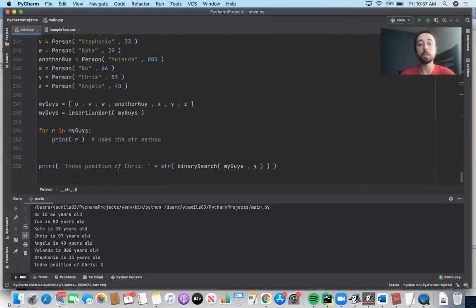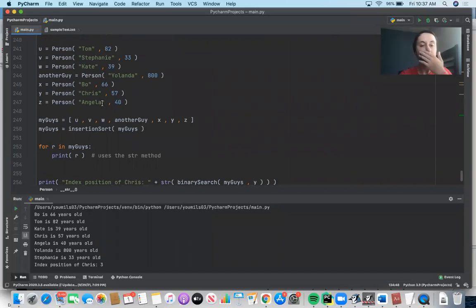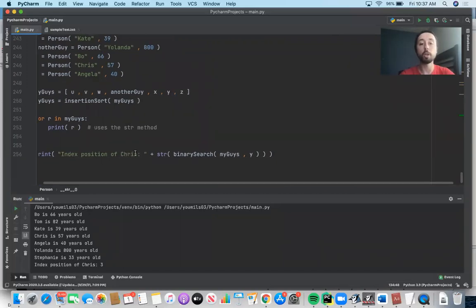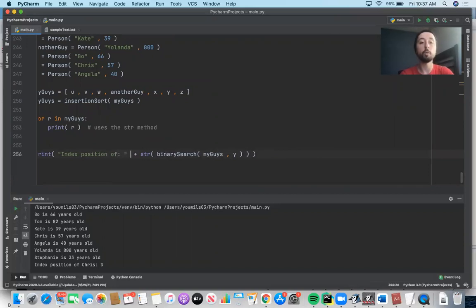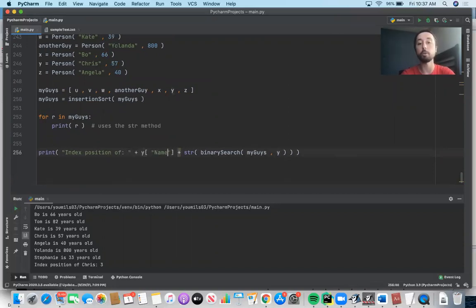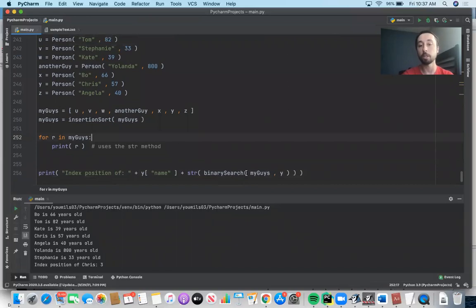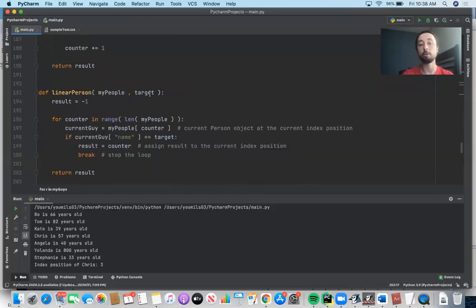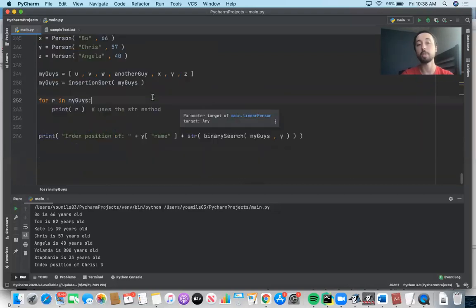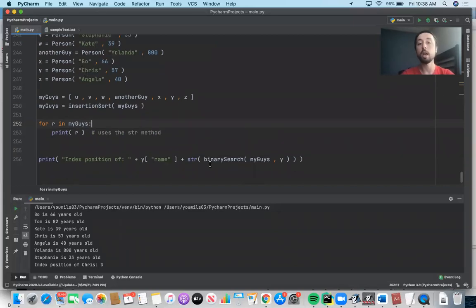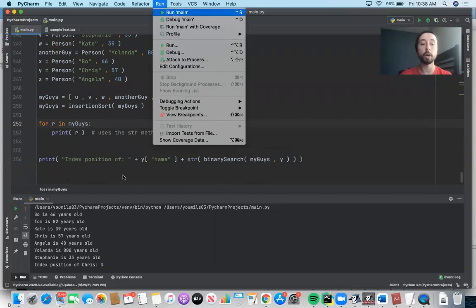And then we could find the index position of Chris within this list. Instead of hard coding Chris in here, we could say Y of name. We could use the get item dunder that we've been talking about, to look for Chris in here, and then we would do a binary search. In our binary search algorithm, we accepted the target, the element that we were looking for. So we would say index position, then Y of name if we were looking for Chris, and then string of binary search of my guys and Y, because we said that the 2 required inputs are a sorted list and a target element.